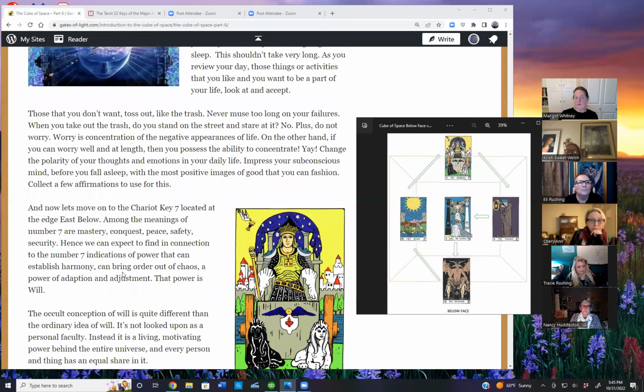Those that you don't want, toss out like the trash. Don't look at them and go, oh, it's so icky. Oh, I was so bad. Oh, yeah, and all that emotional garbage. Out with the trash. Do you ever get out there by the trash can and look at it and go, oh, poor thing? Oh my God. No, you dump it.